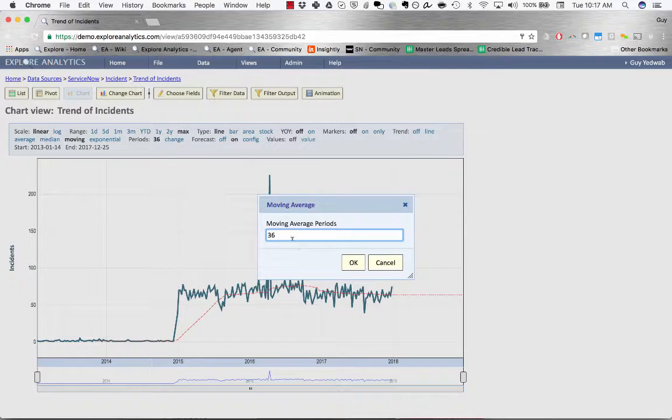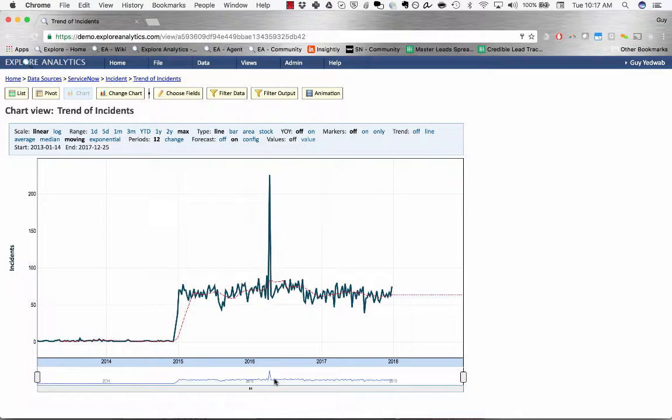So right now, it's looking at 36 periods. Again, periods are measured in this chart in weeks because that's what it's grouped by. If I wanted to have the moving average do just the last 12 weeks, I can change that and click OK. You'll see that by having fewer periods, the line tracks the data set even more closely. That's because when you take more data into consideration by having more periods, it tends to smooth the data more.